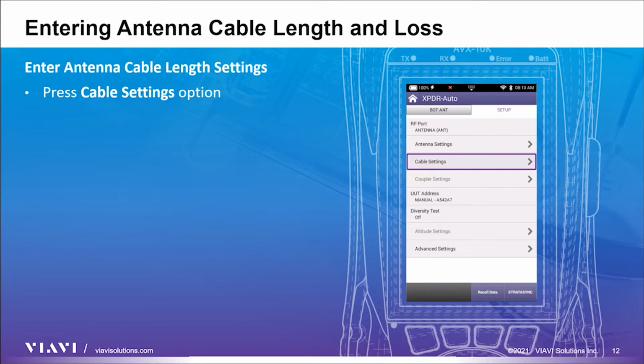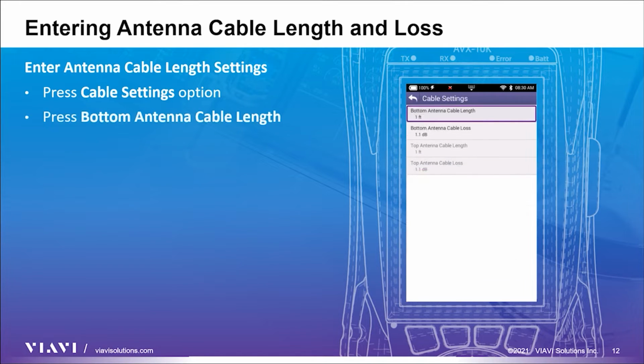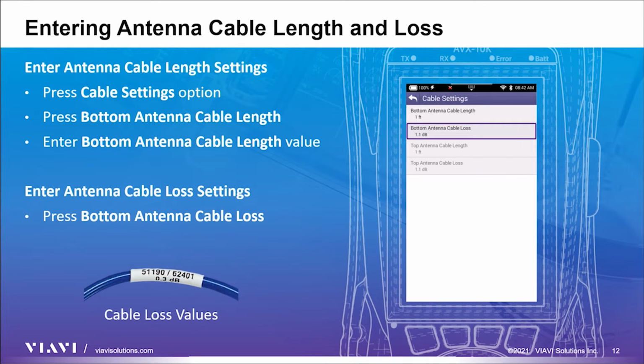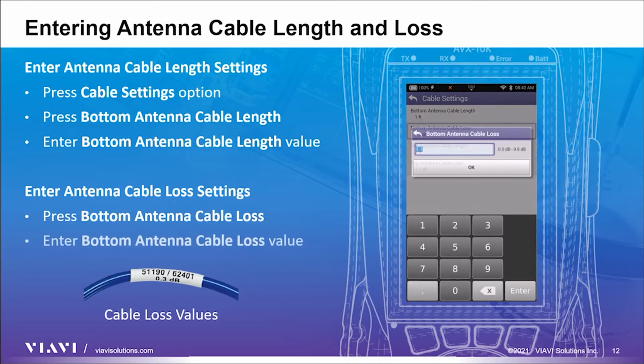Using the back arrow, on either the touchscreen display or the cursor key, go back up one level and select the cable settings. The resulting screen will show options for the cable length and the cable loss. Press the bottom antenna cable length and enter the cable length. Next, enter the cable loss values. The cable loss value can be found on the cable label. Select the cable loss and enter the values found on the cable.